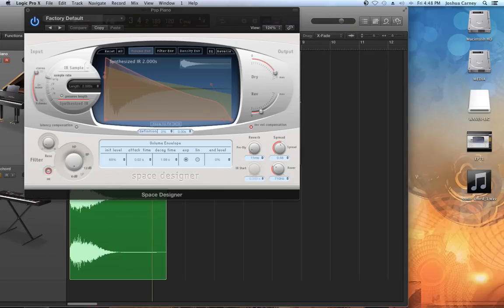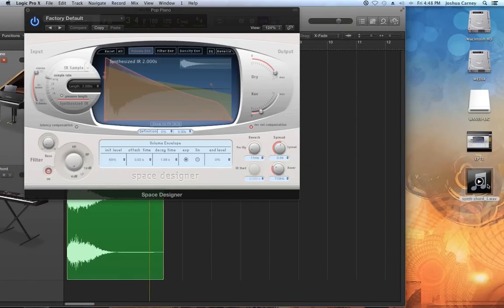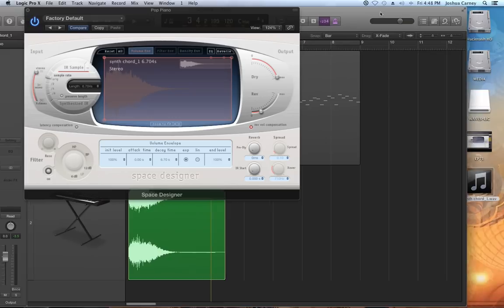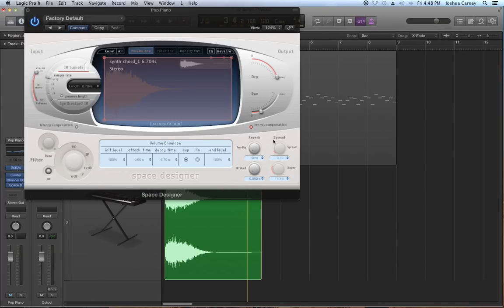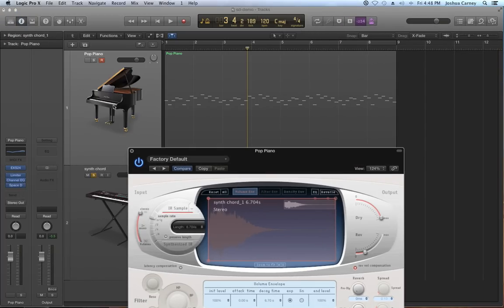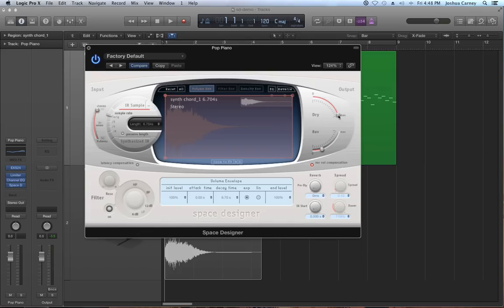So then all you have to do is take that synth chord wave file, drop it right into the middle section of Space Designer. What it'll do is it'll create an impulse response out of that synth chord. And when you do things with synth chords that are already sort of ambient sounding, even just ambient loops, it really creates some awesome sounds. So what I'm going to do is I'm going to pull the dry signal all the way down and pull the reverb signal up a bit and listen to what this creates.